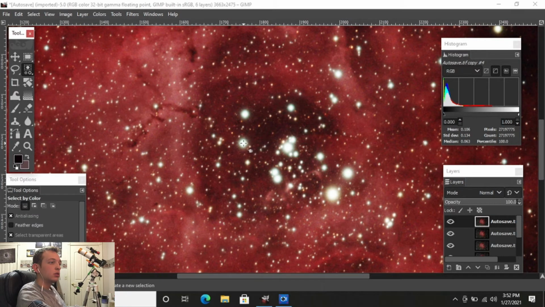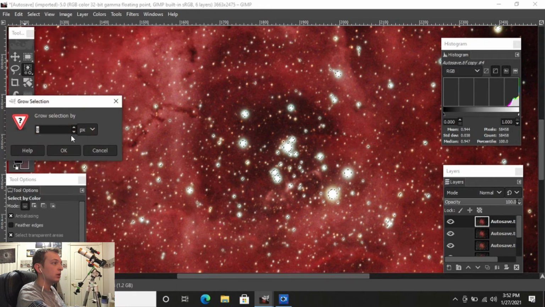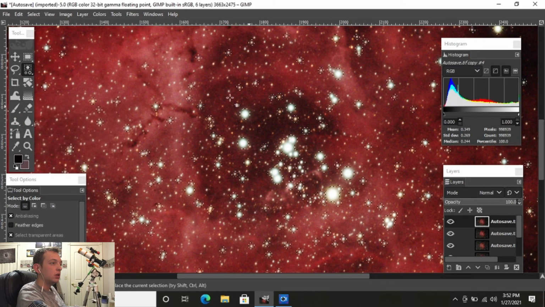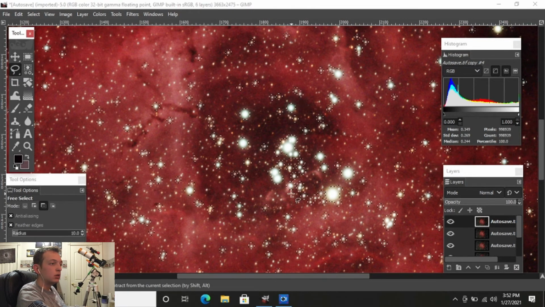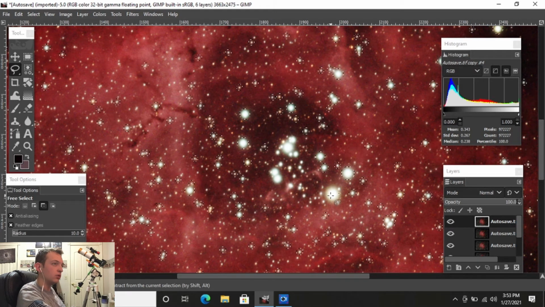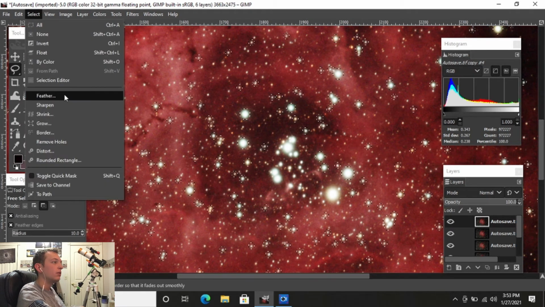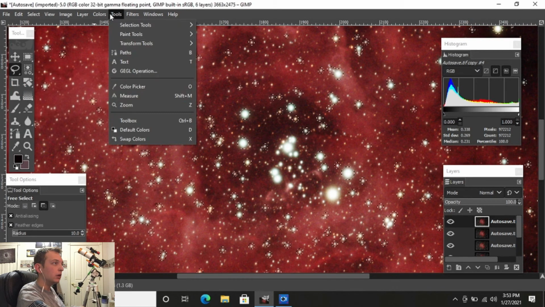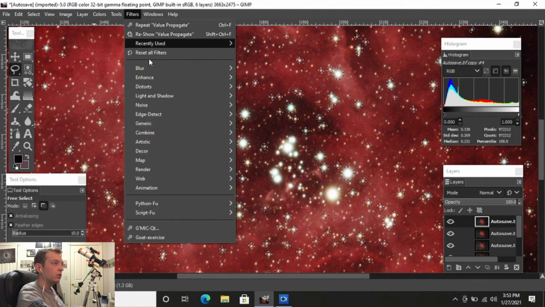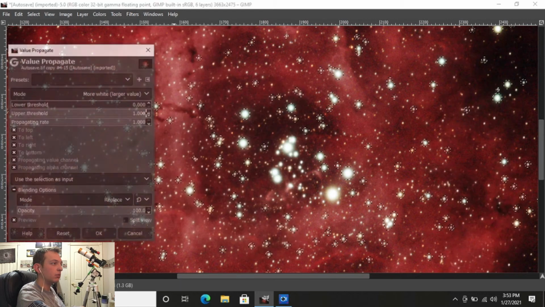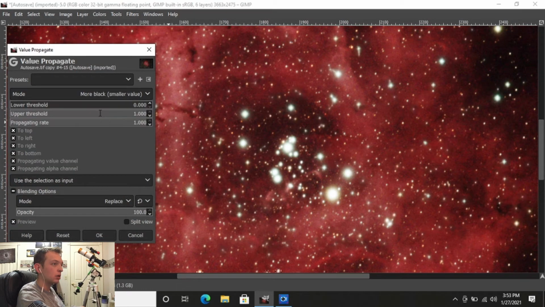So select by color, they're selected, grow by 7, that's a good selection. We will subtract these right here, hit enter, those are taken away, feather by 5, and then go to filters, distorts, value propagate, more black.